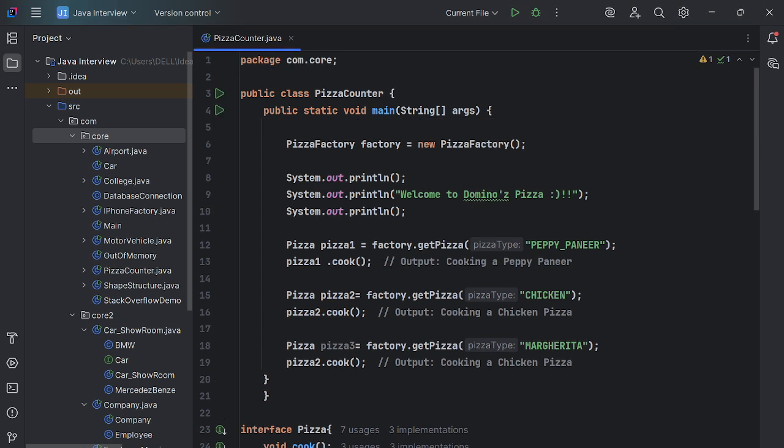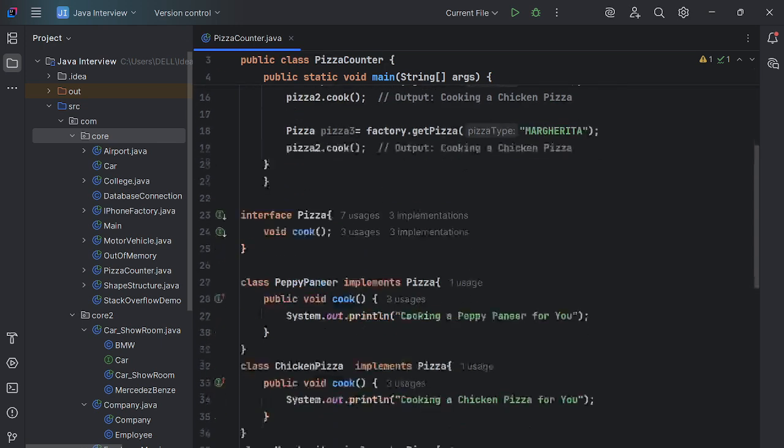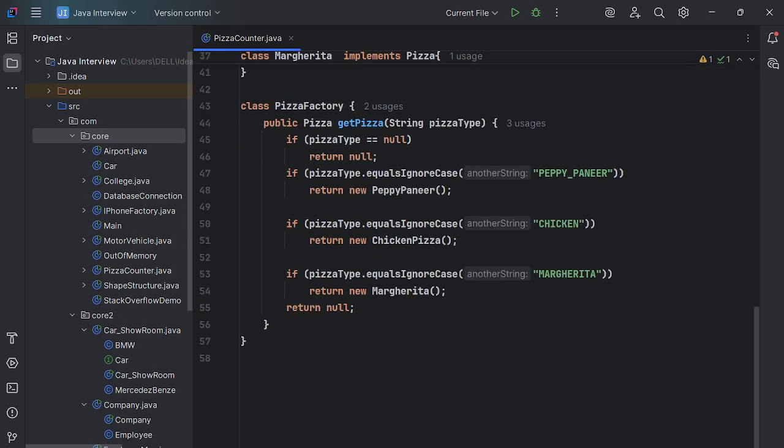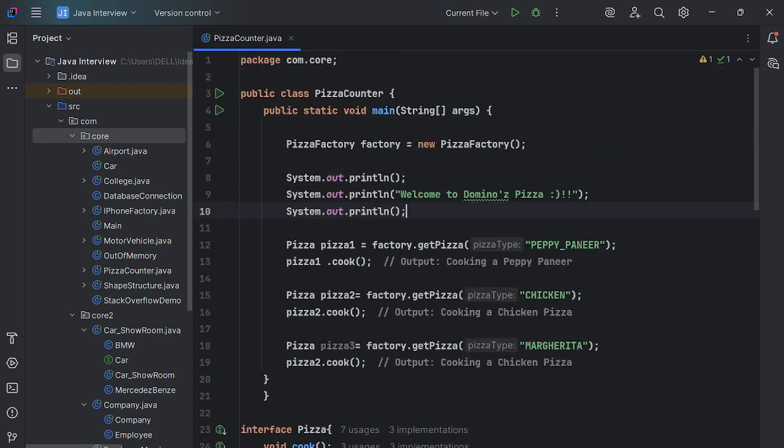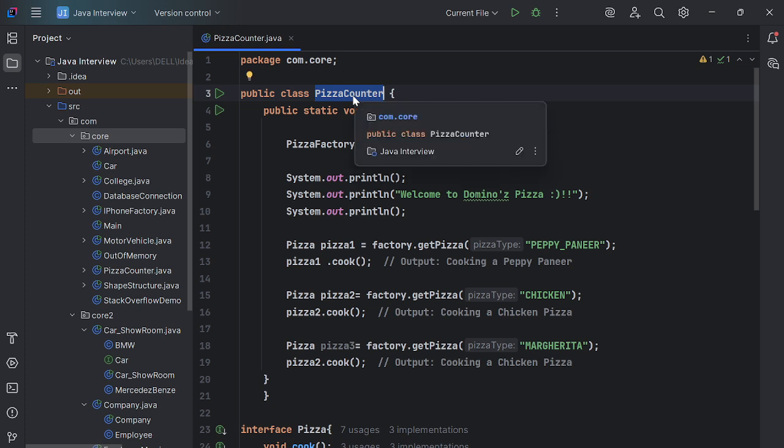So, coming to IntelliJ, guys, here I have created one proper implementation of the factory design pattern. If you understand this, all your points will be very clear, and you will understand very well what the actual factory design pattern is, guys. So here, see, I have created this main class, where you will go to order. This is the pizza counter class, guys.